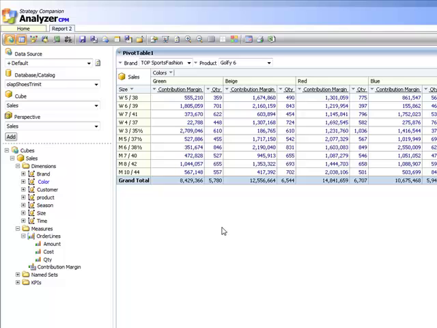Another important element of our analysis is to use the season dimension. So we'll also drag the dimension called season to our workspace, and in this case also place it as a filter.